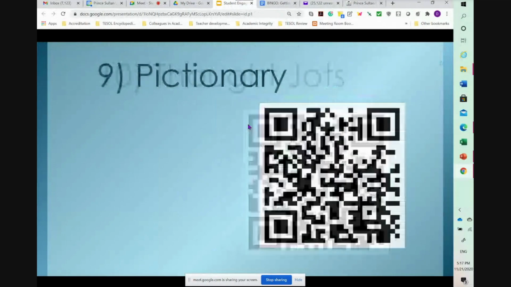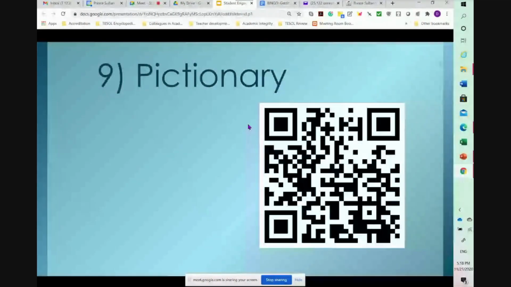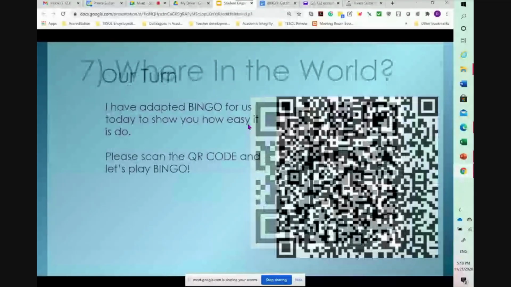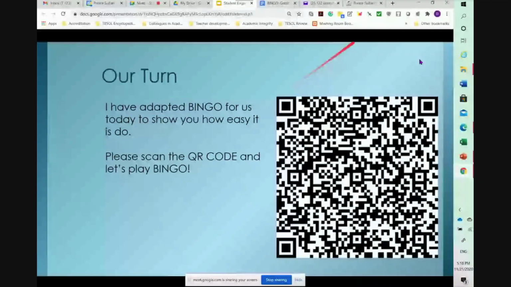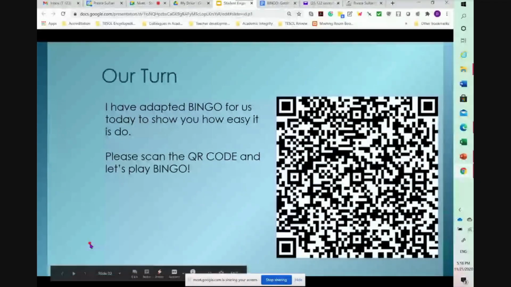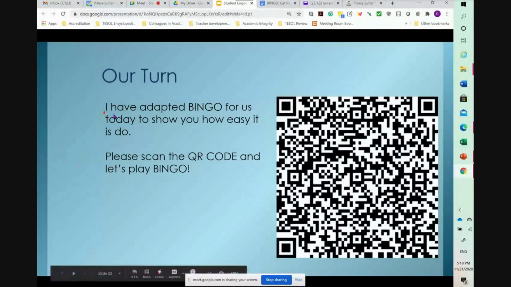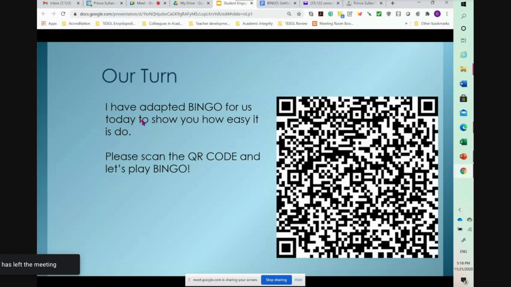Okay, so somebody's asking for more details about the flipped classroom. Okay, this is the one from the bingo game that we just did, so you can copy that QR code. Everyone knows how to create a QR code, right? I can show you. You create the activity and then assign the QR code.